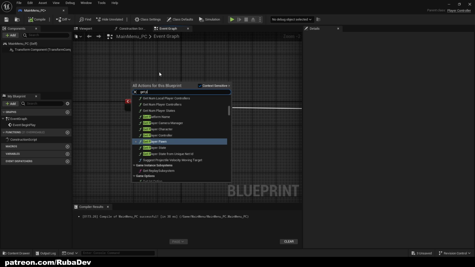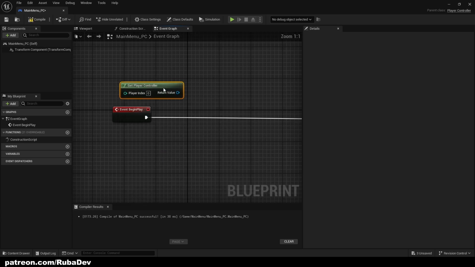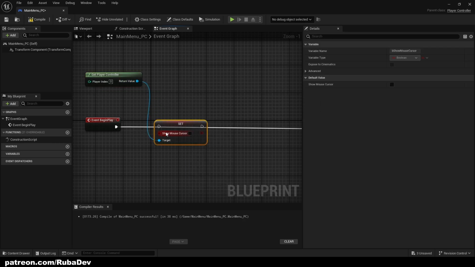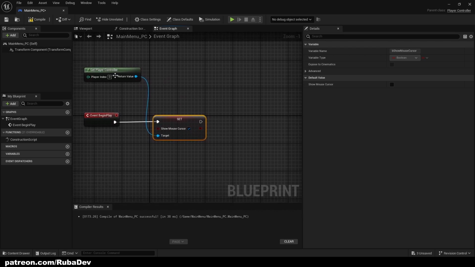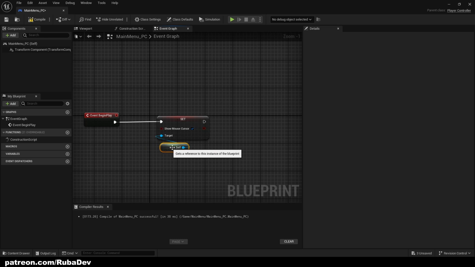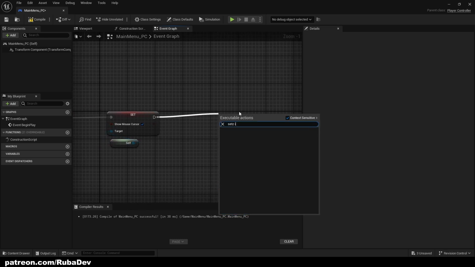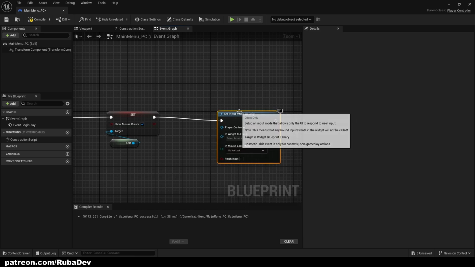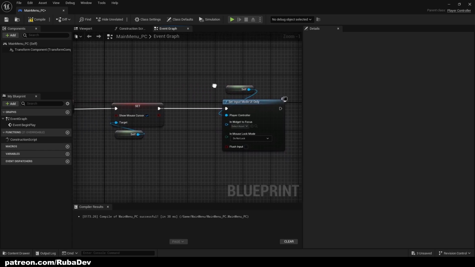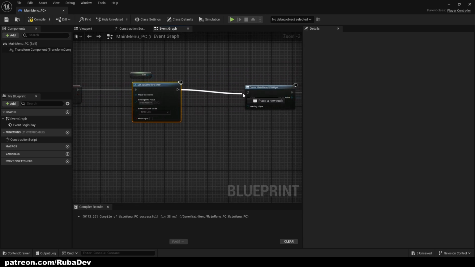But what I want to do before that is, first we are gonna get player controller, and from this player controller we want to do two things. First thing is set show mouse cursor, and this is basically gonna allow us to have the mouse cursor on the screen, and because we are already in player controller, we can just leave it as a self. Also, we can set input mode UI, and we can also set it to self because we are already in the main menu player controller. And we have our widget now printing on the screen whenever we start play in the main menu level.